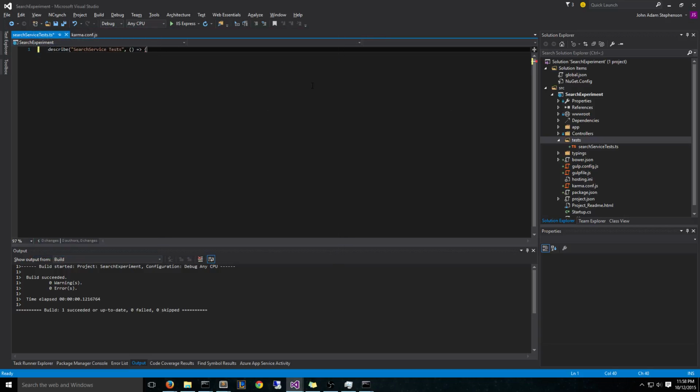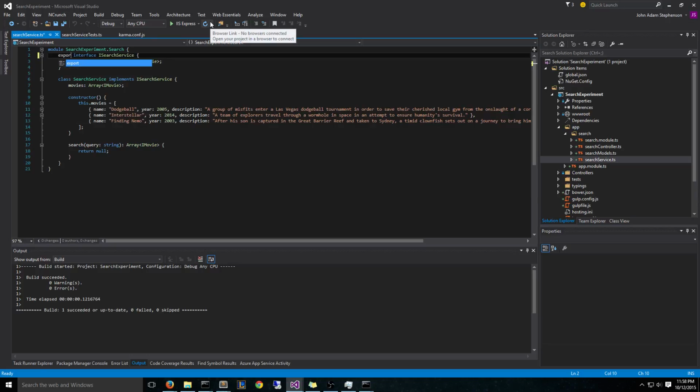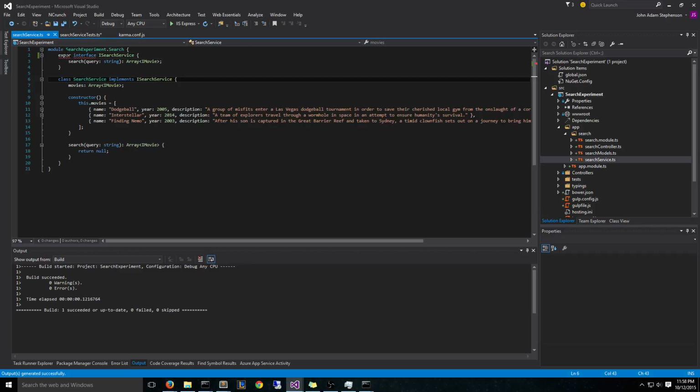And inside of there, I'm going to have a var search service of type search experiment.search.iSearch. And then the problem is, why isn't that auto-completing for you? That's because I didn't export the interface. So if I go over to here, export this, go back, should be happy now in a second. Did I not export it? Nice.